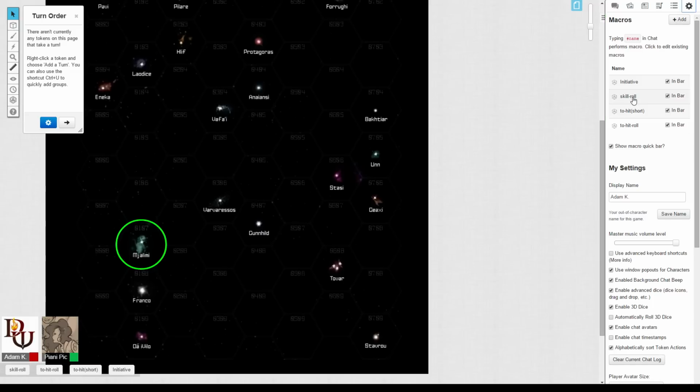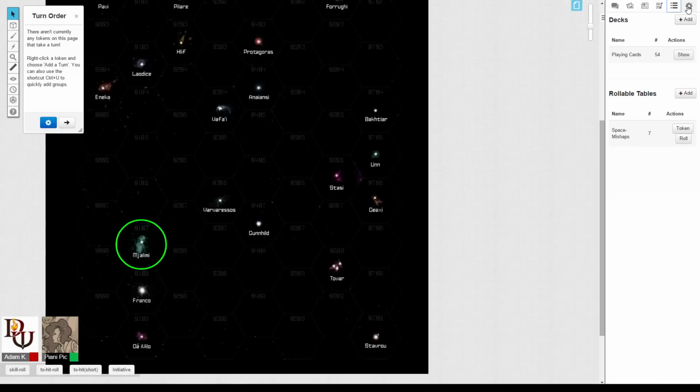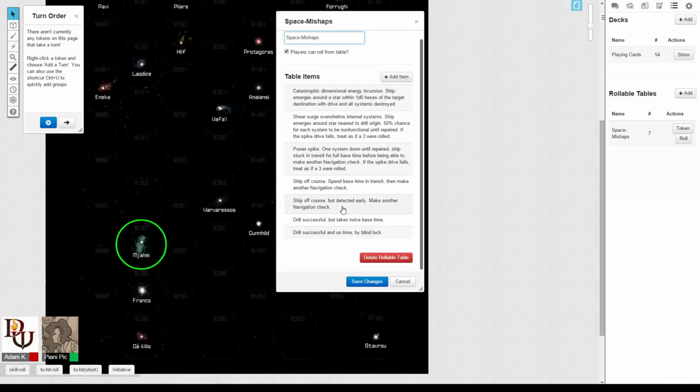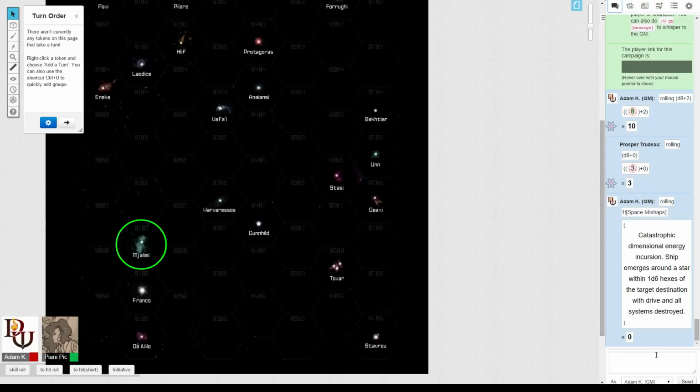The skill roll macro rolls 2d6 plus prompts for a question defaulting to skill -1, plus something else that prompts for ability modifier defaulting to 0. So that's how that works. Also, Piani is always in this chat, just never logged out, which is, you know, great. I'm into it. I also have a random table in this one called Space Mishaps, that if we look at it, shows what happens if Higgs screws up a navigation roll. Oh, catastrophic dimensional energy incursion.